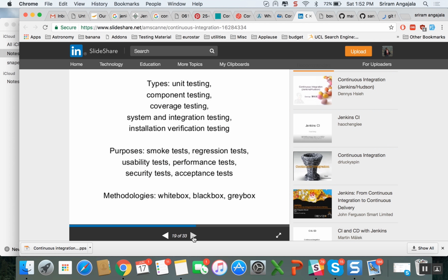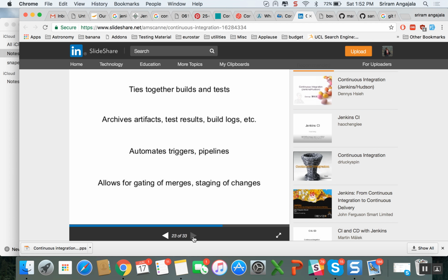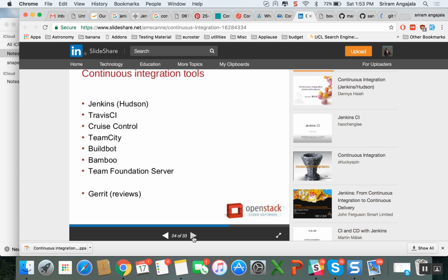There are alternatives like SVN, but that is olden days. It is not integrated with a lot of tools.